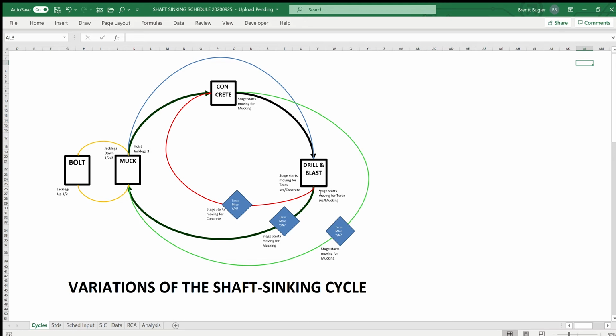For example, drilling and blasting to concreting, or concreting to mucking and bolting, or mucking and bolting to drilling and blasting, all depending on factors such as availability of supplies, breakdowns or required maintenance of equipment, the lined height of the shaft at the time, the muck pile height at the bottom of the shaft, etc.